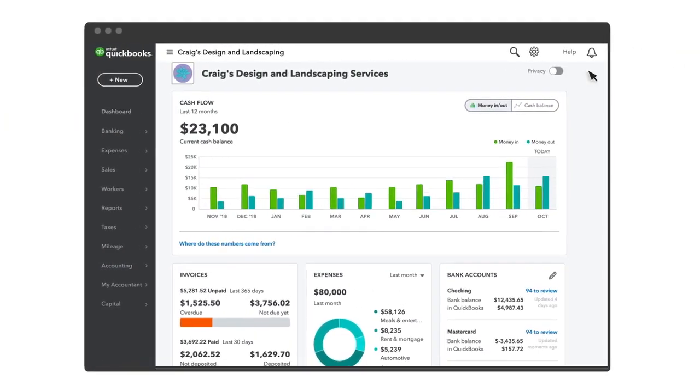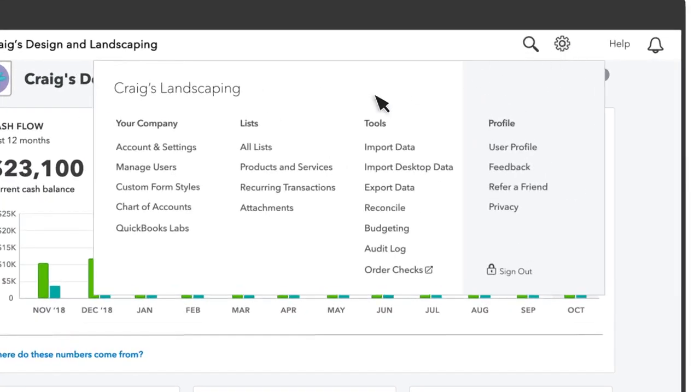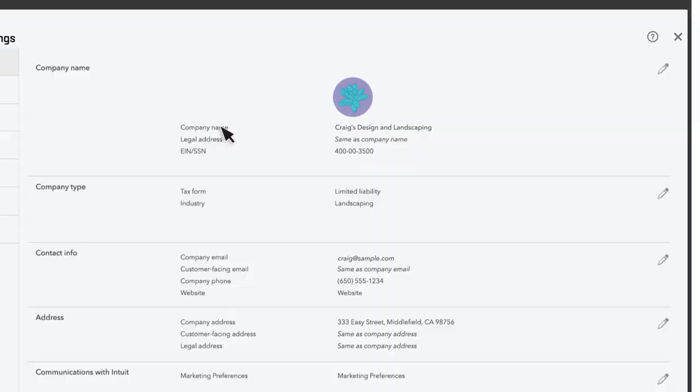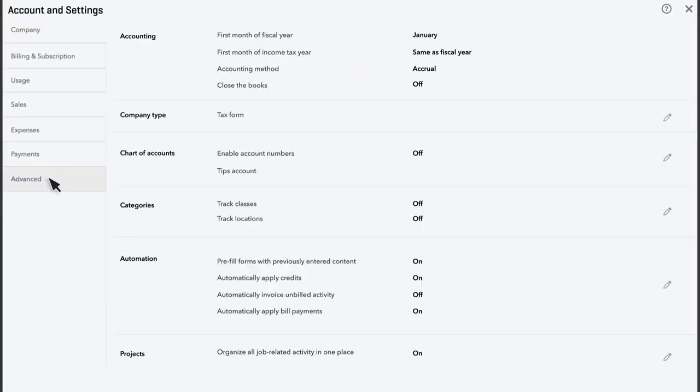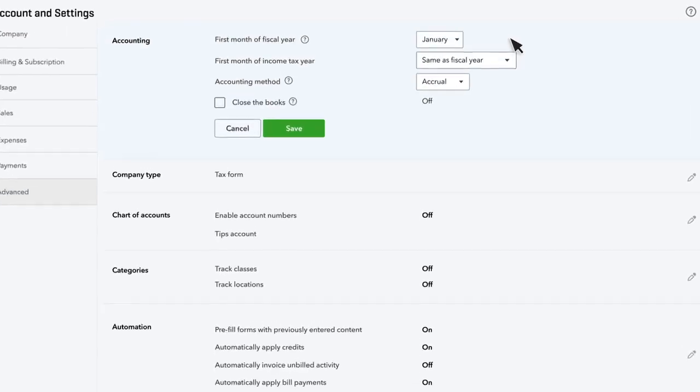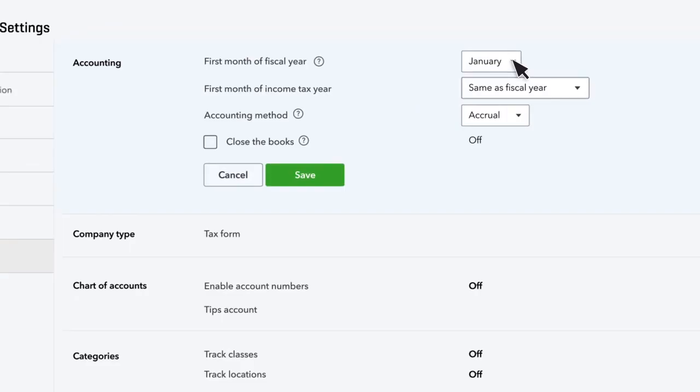To get started, go to Settings and select Account and Settings. Then select the Advanced tab. These are your advanced settings. Let's start with something basic, your fiscal year. If your fiscal year doesn't start in January, you can change it here.